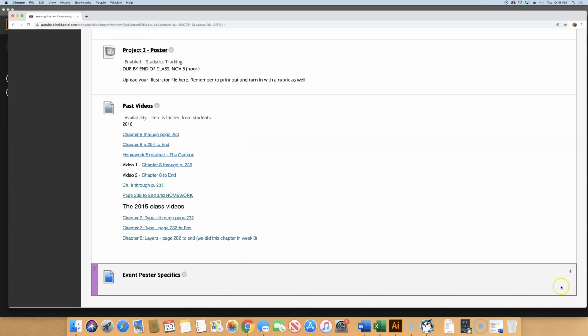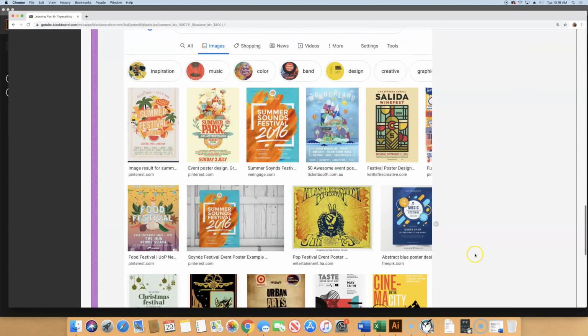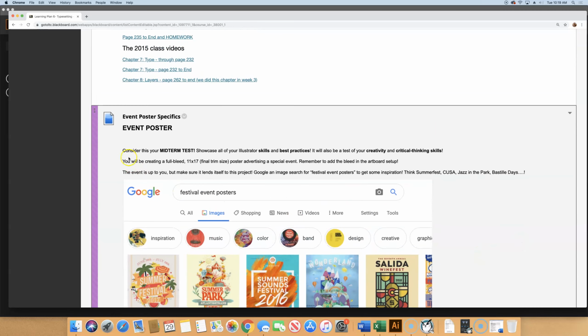Oh, you better be in there. Twirl it open. Here we go. You are going to be creating a full bleed 11 by 17 poster. 11 by 17 is the trim size. Illustrator is a little bit different. You set up your artboard as an 11 by 17, but then you set up the bleeds to be 1/8 of an inch. Remember how that red line goes outside of it? It's smarter than Photoshop. Way better. So set it up correctly. Remember to add the bleed to the artboard setup.